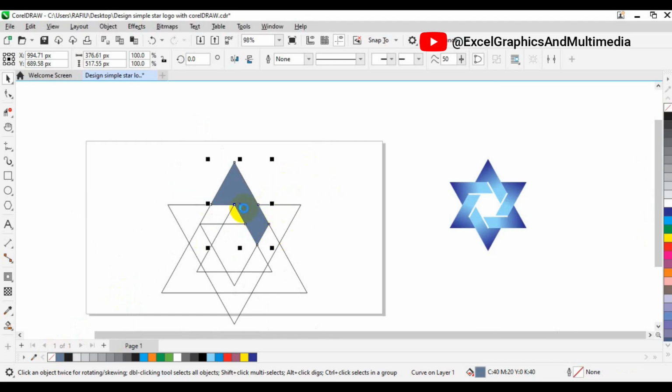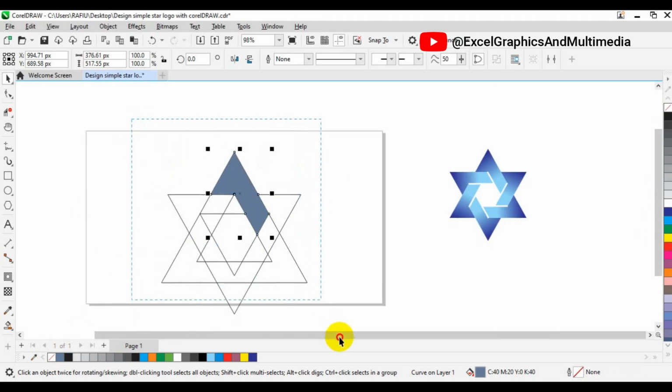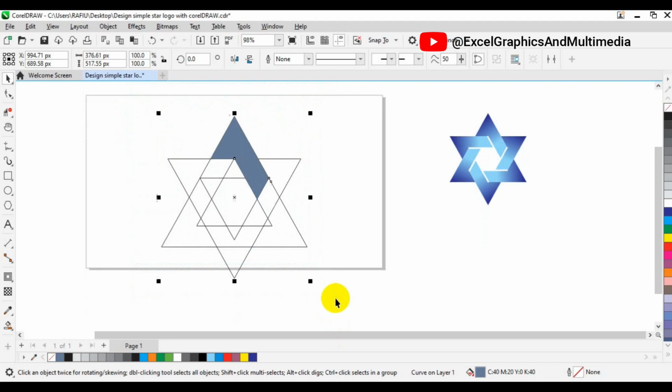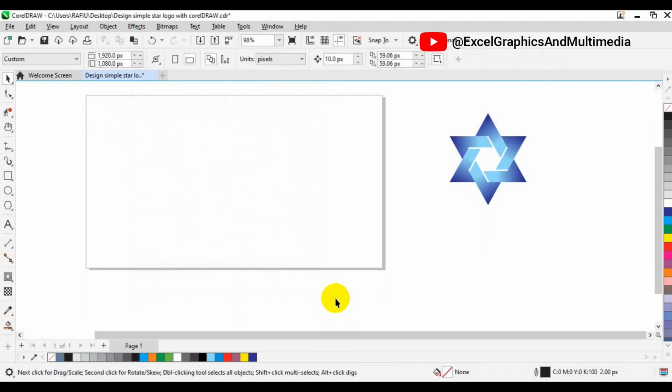Just press Ctrl C. So having made a copy, the next thing you need to do is to select all this shape right here and press the delete key on your keyboard. So the next step to take is to press Ctrl V to paste.